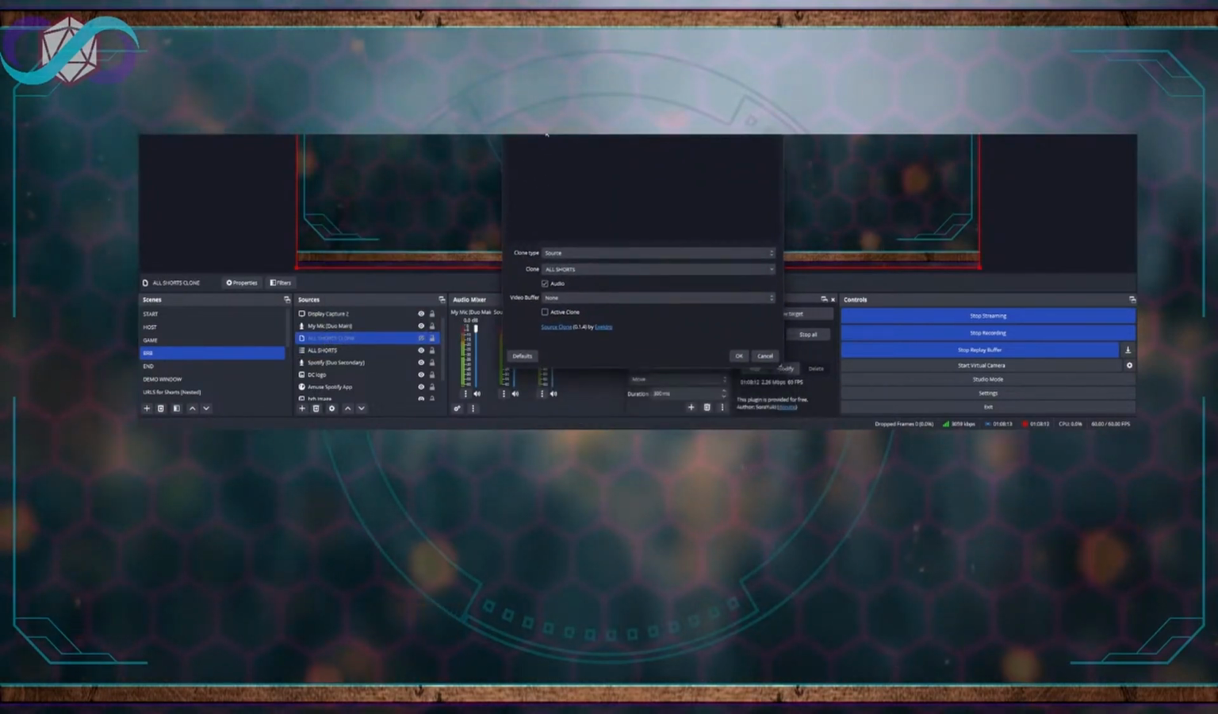As you can see, I have source, all shorts, right? Video buffer none. Turn the audio on. That's all you have to do for the shorts clone, is just make sure that you're cloning the source. And your source is whatever you named the scene that you keep your shorts in.